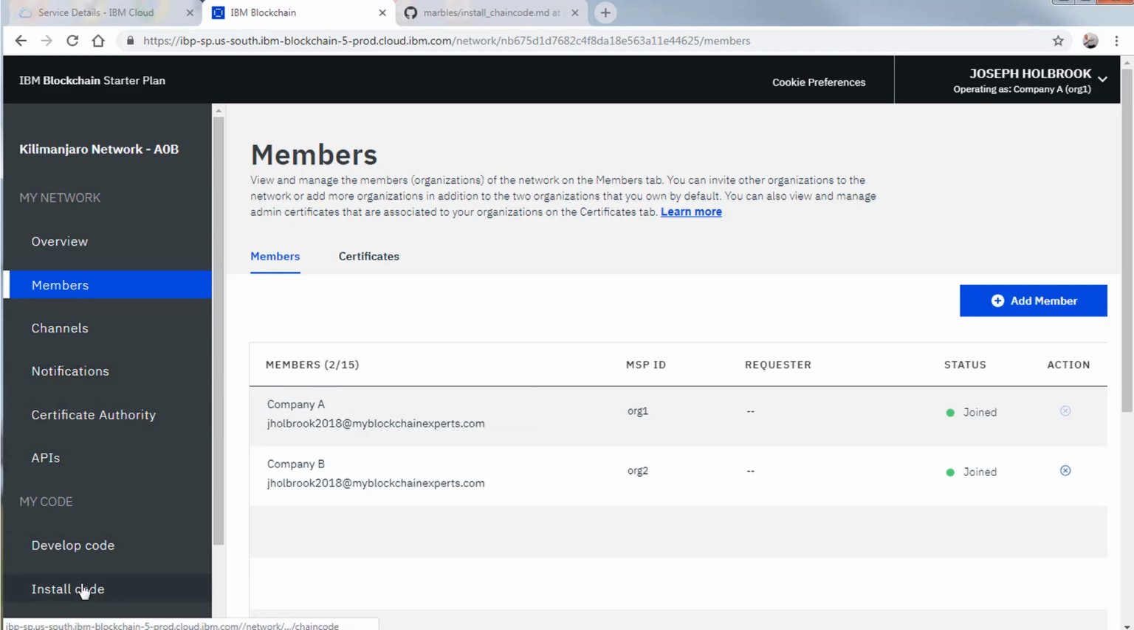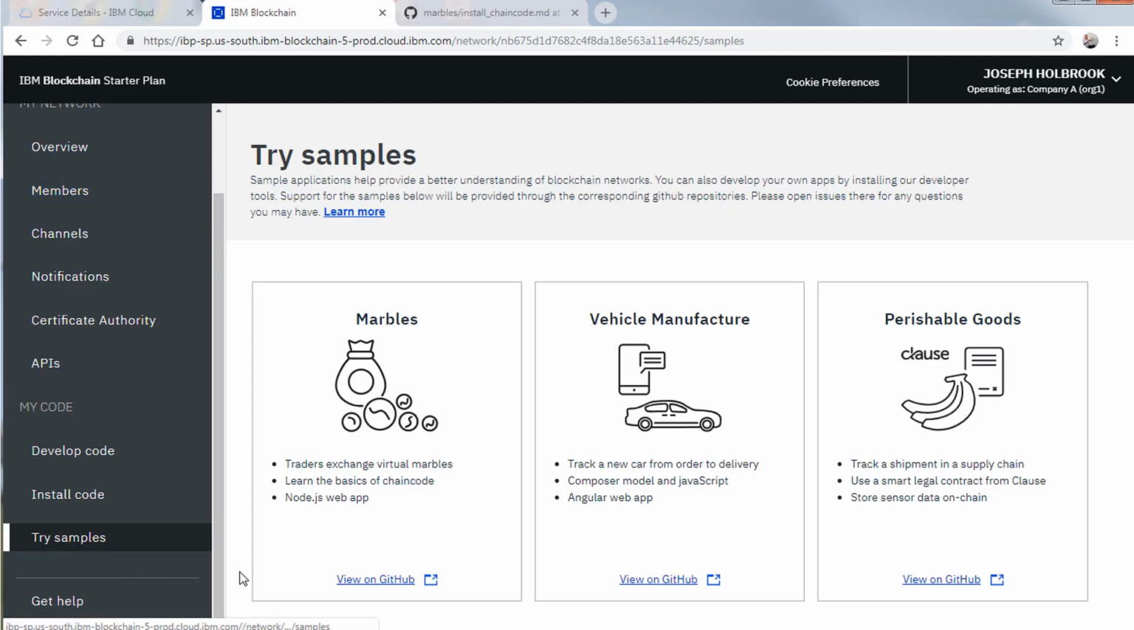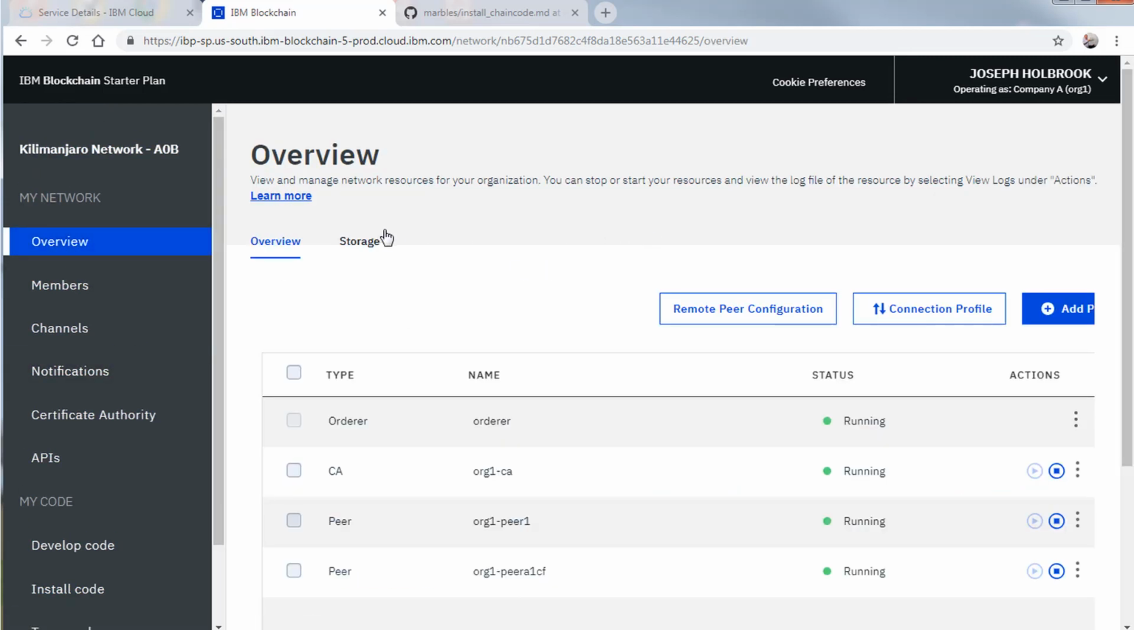But with that said, if you want to go and try samples, I would recommend the Marbles application. There's also the vehicle and the perishable goods examples that you could go view as well. With that said, let's just go back to the overview before we close out here. And let's just see what we have running. We have several peers. What we could do is we could stop the peers if we don't need to have them running anymore. That'll take a few minutes.